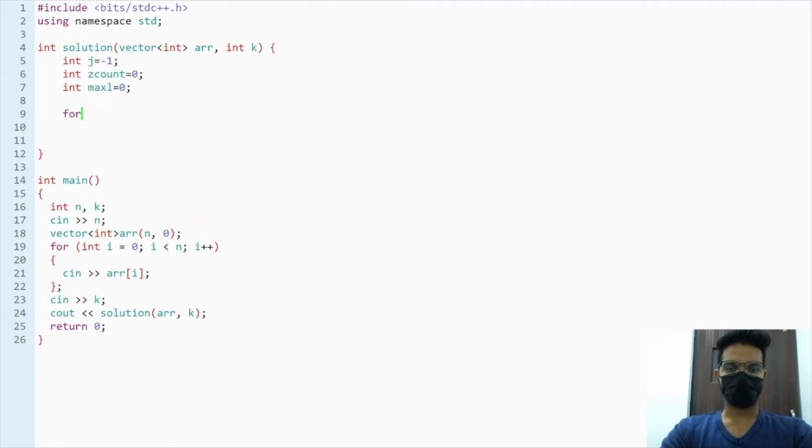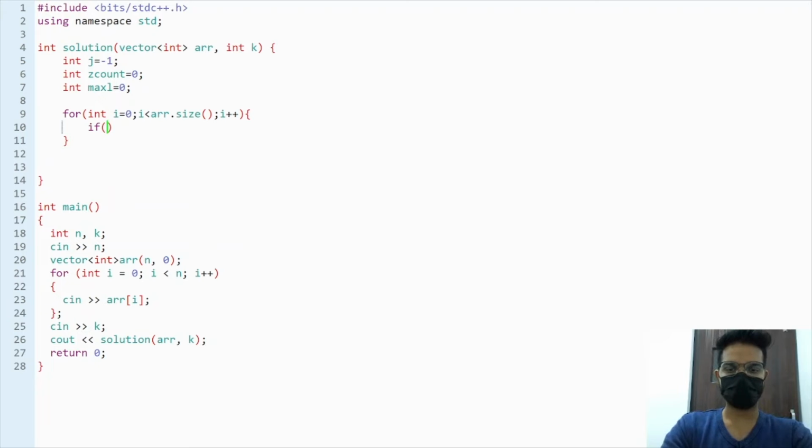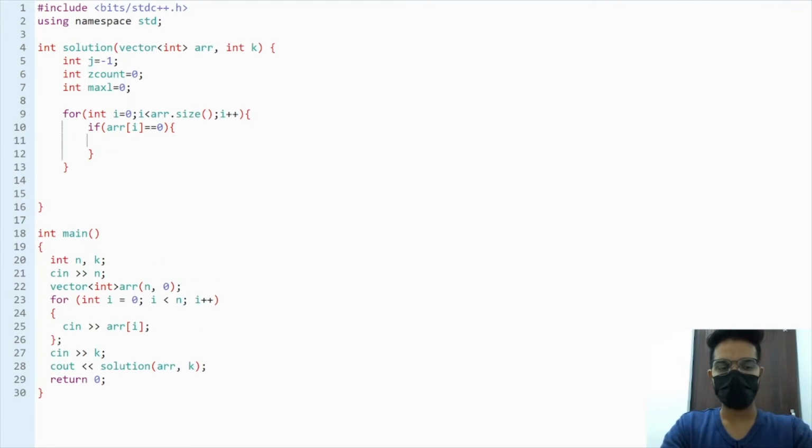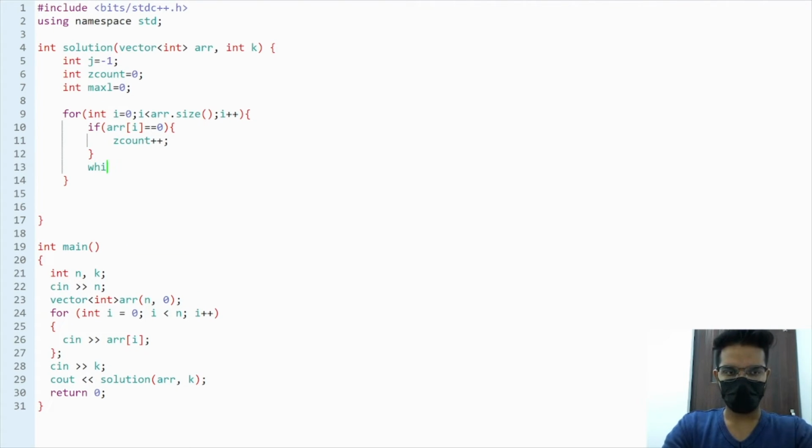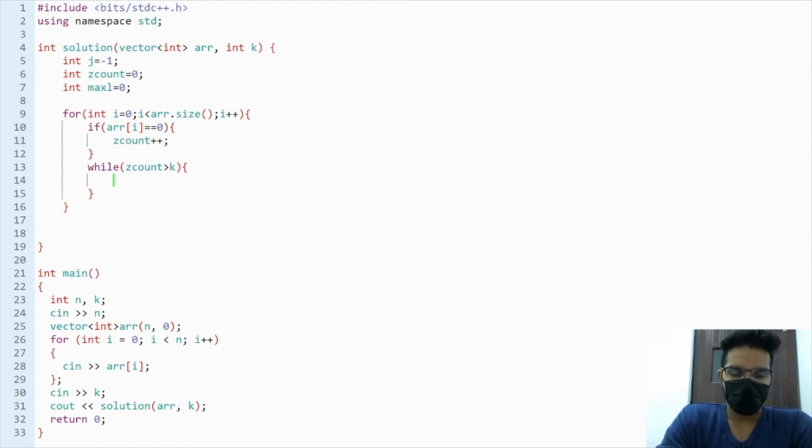What we are going to do is traverse for int I equal to 0, I less than array dot size, I plus plus. Now, what's the first case? If array of I is equal to 0, what we do is simply increase our 0 count, right? Now we check if 0 count is greater than k, because it is not supposed to be greater than k, as we can only flip k number of zeros, right? So if it is greater than k, then we got to exclude it.